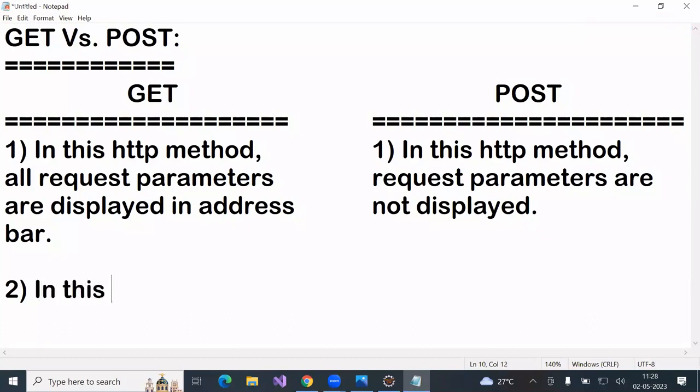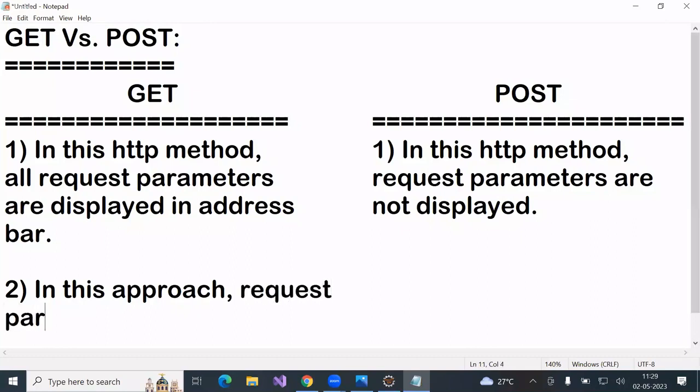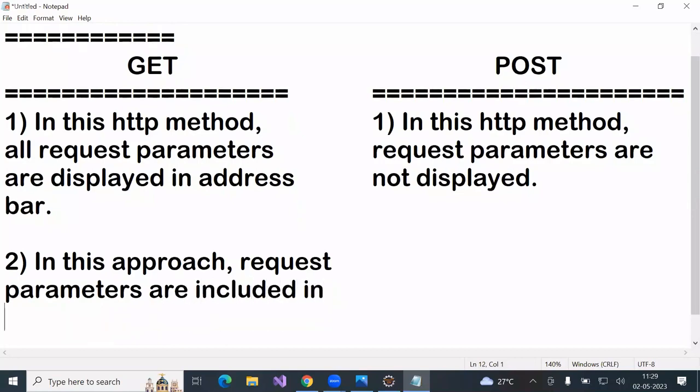In this approach, request parameters are included in request header in a packet.